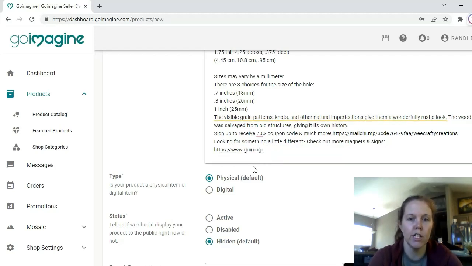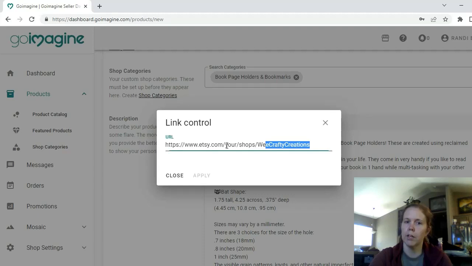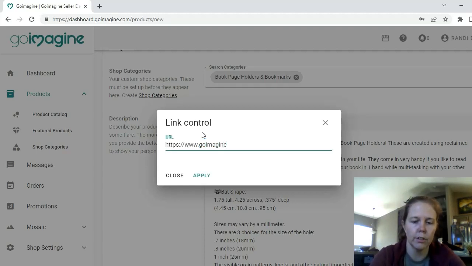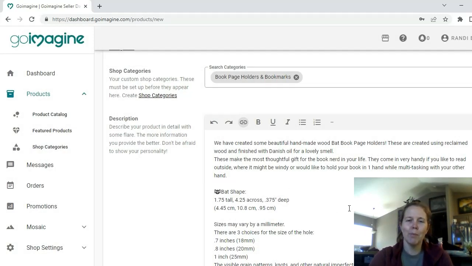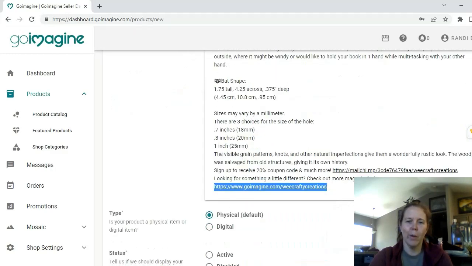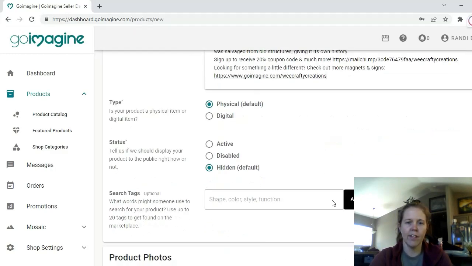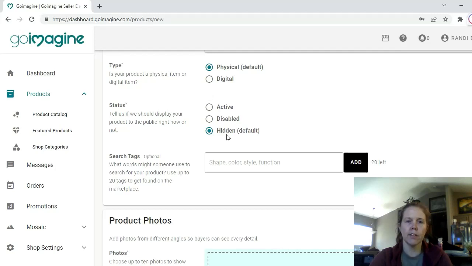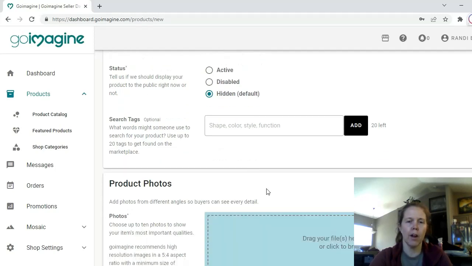So then I can just change it to goimagine.com/wecraftycreations. Make sure I change that because it was here wrong. So goimagine.com/wecraftycreation. So we don't want to be sending people back to Etsy. That's definitely not what we want. So got that fixed. Currently the status is hidden. We'll leave that there until I'm ready to go.